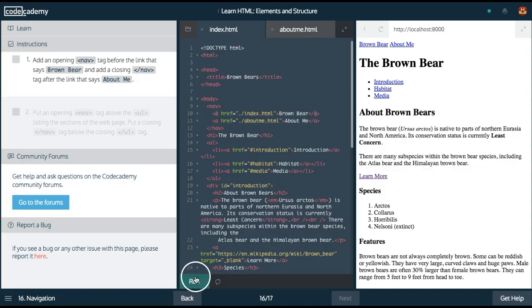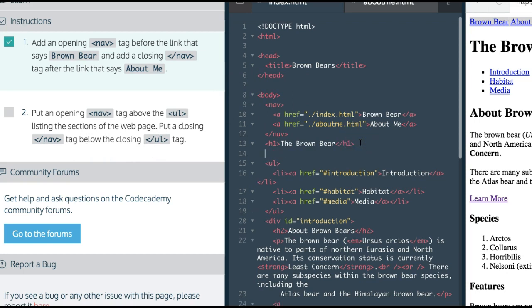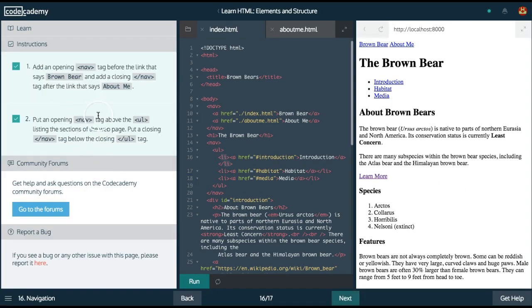Let us run this. So as you see, nothing changed, but it did surround our 2 links here with a nav tag. Put an opening nav tag above the UL listing the sections of the web page. Put a closing nav tag below the closing UL. So next we go to our UL here, add another nav, and then where it closes we add another nav. Now we could indent this. Okay, let's run this now. Now both are surrounded with the nav.